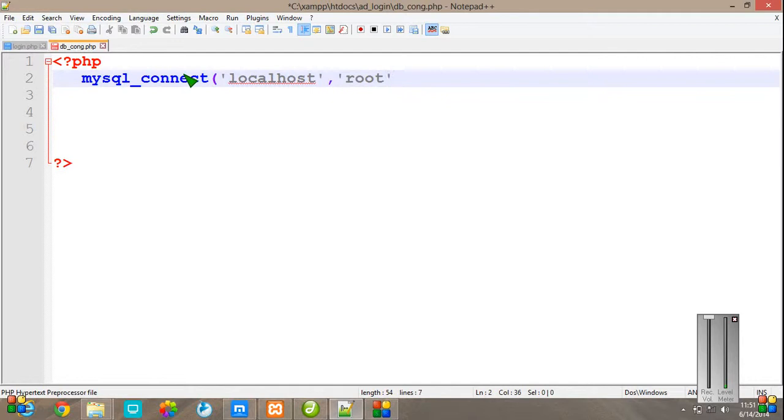Root is the default username of MySQL, and for the password field, I have not created a password in MySQL, so I left the password empty. Don't use a space between these two quotes. Space is also a value, so don't put a space between them.